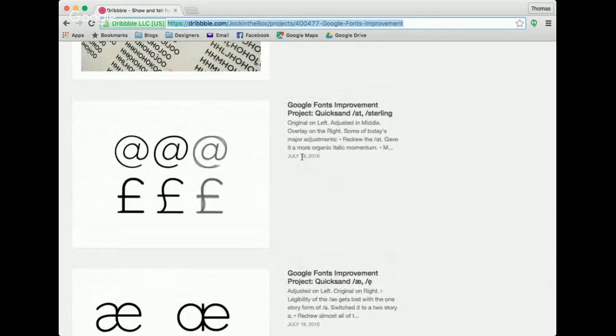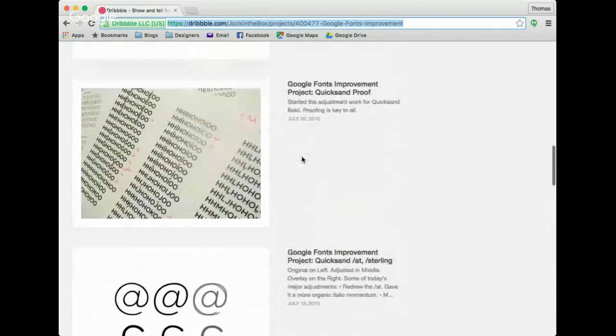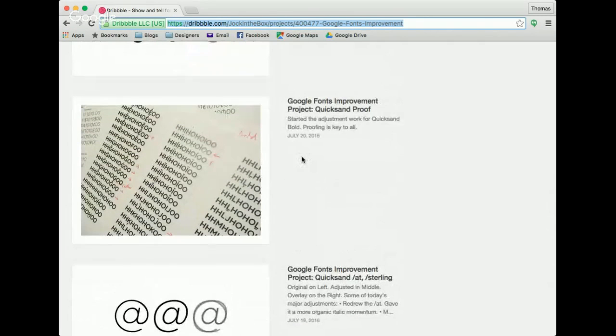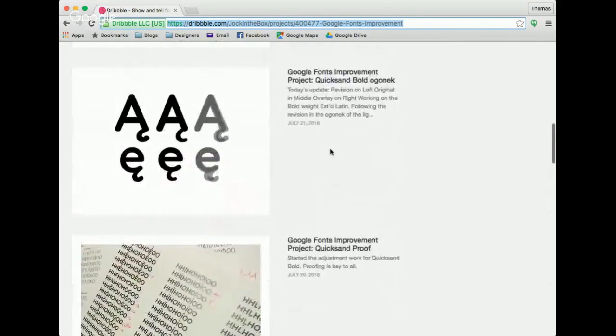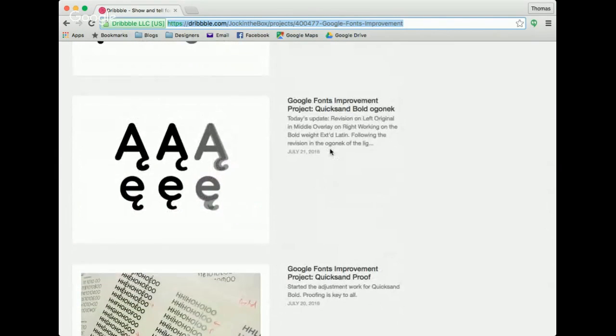Then dabbling with other accent, other drawing characters of the Google Plus set. Then basically proofing through, and I did a documentation of the proofing. Then applying that to the Bold master.